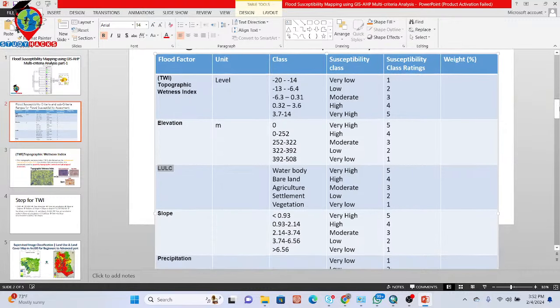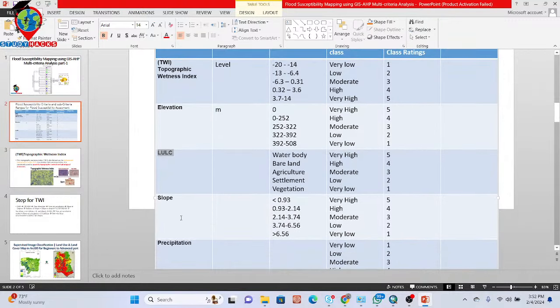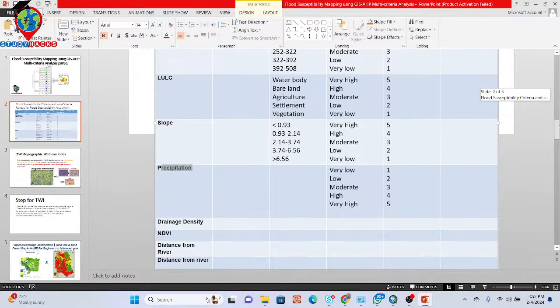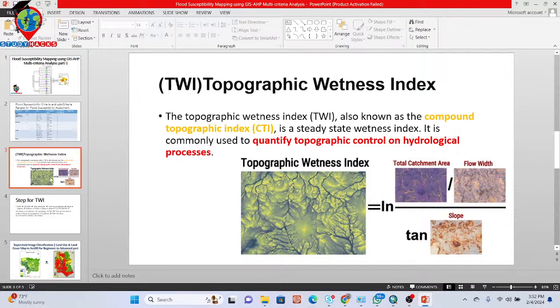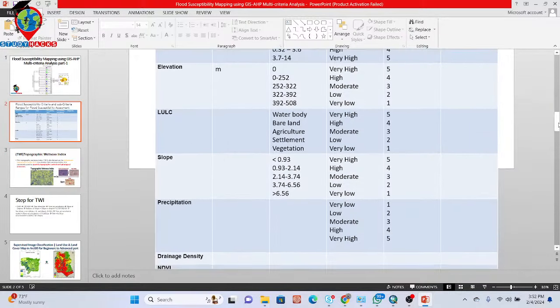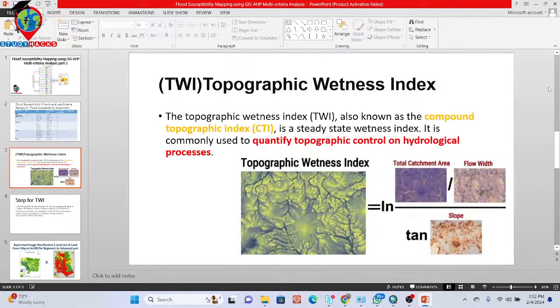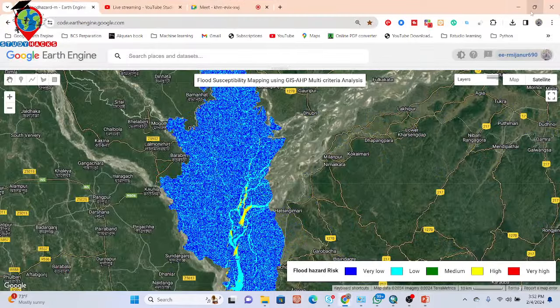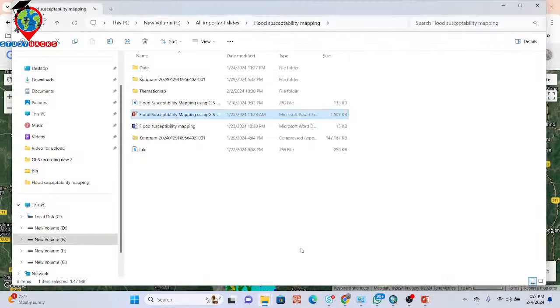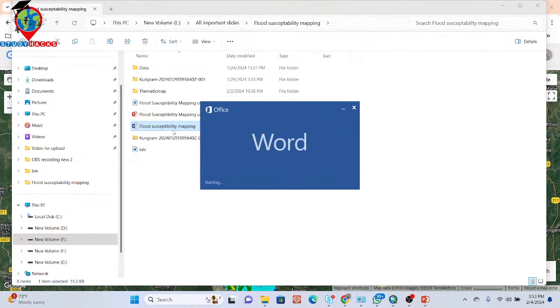Also you can see the slope. Slope is another factor for flood. Also precipitation is a major factor for the flood. Also you can take the drainage density, it is also a major factor for flood. Okay, I will simply open my script, it is also better to open this, just simply open these things in the doc file.